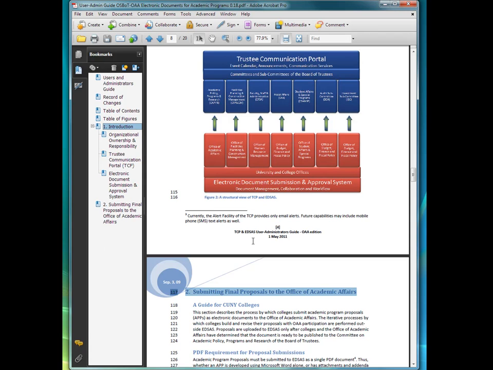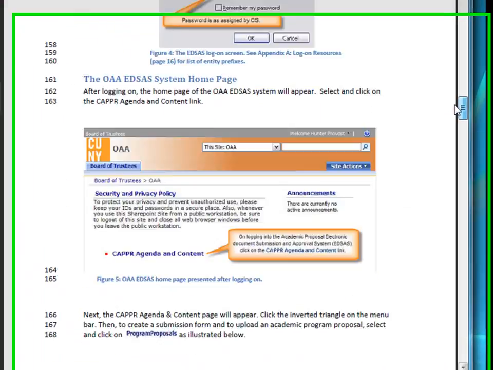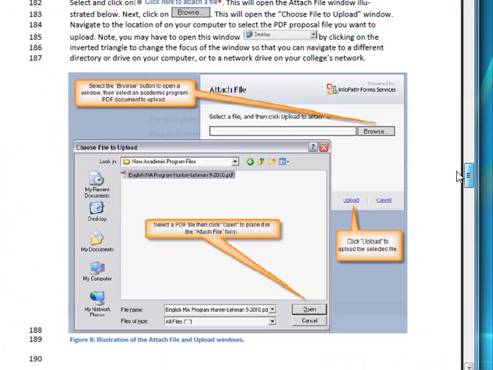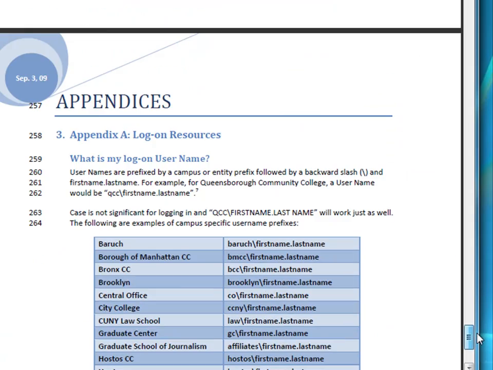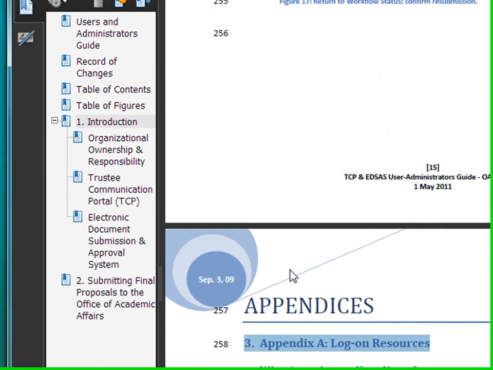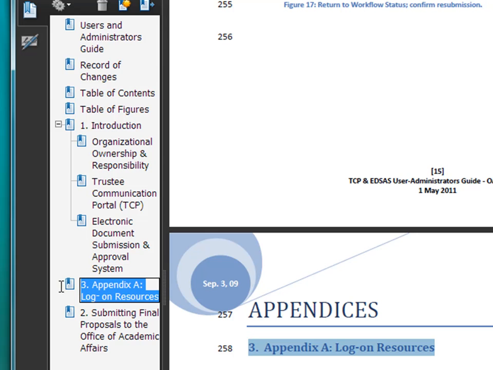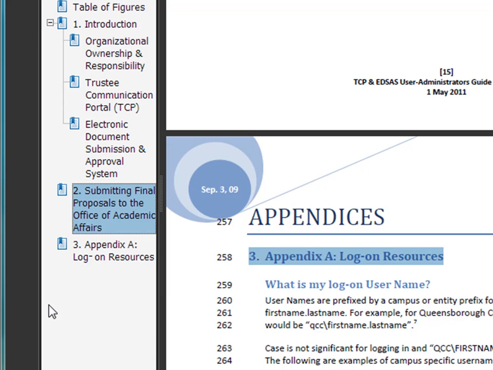Now let me go down to the last section that I want to bookmark. Section 3. It's in the appendices. Highlight it. Again, Control B. Well, it didn't really come out in the place I wanted it to come out, so I'll just grab it, having clicked the left mouse button, and bring it underneath section 2. And there are all of our bookmarks.